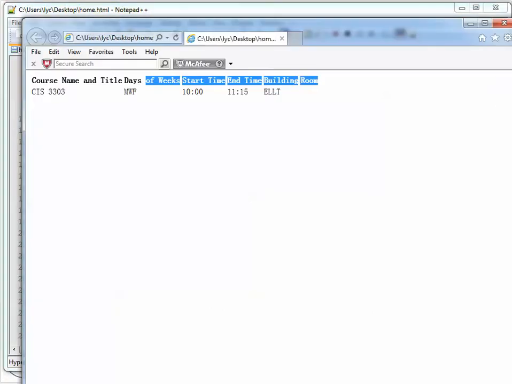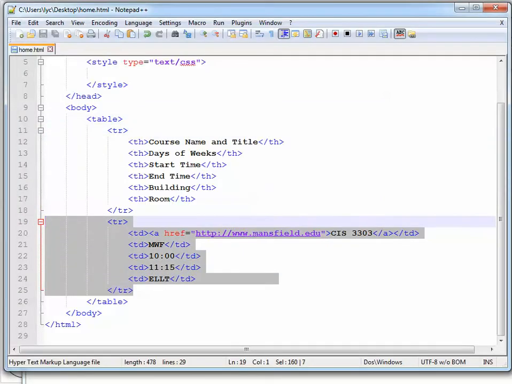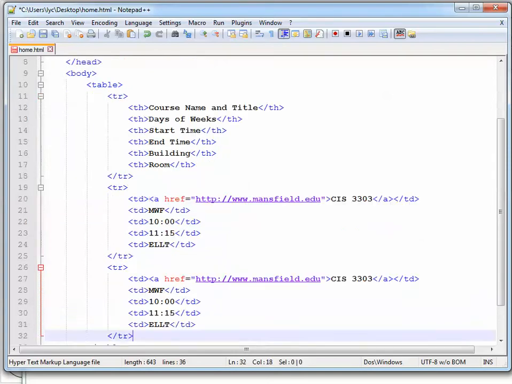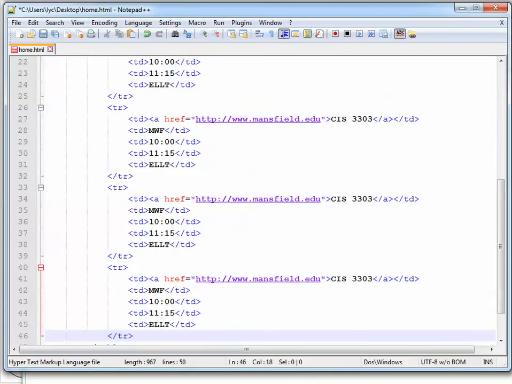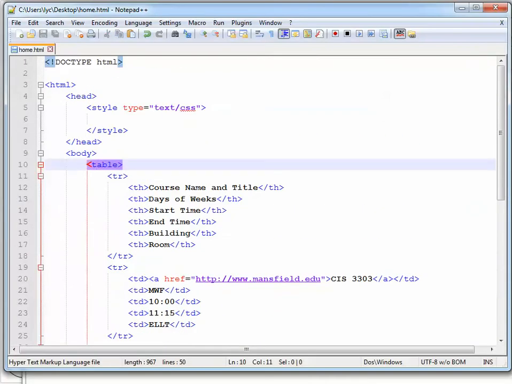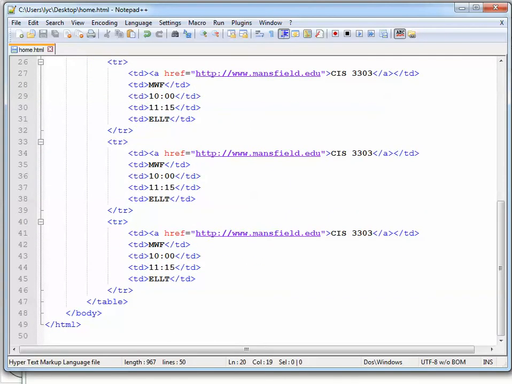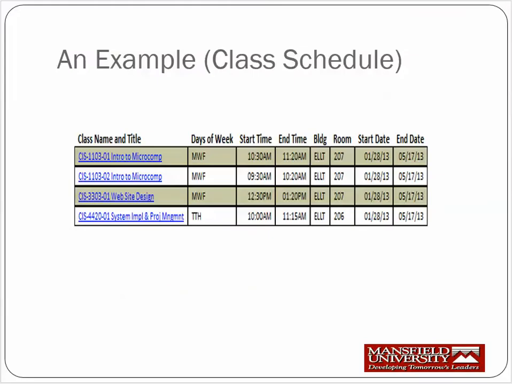Okay, then let's reload the code. So it's a link. Then we just copy this row. We want 4 rows: 1, 2, 3, actually 3 times. This is what we get. Okay, now we have the table. So we have a table tag, a row tag, a heading tag, a cell tag. Then inside that cell, we can have an anchor. So that's about how to develop a table like this.